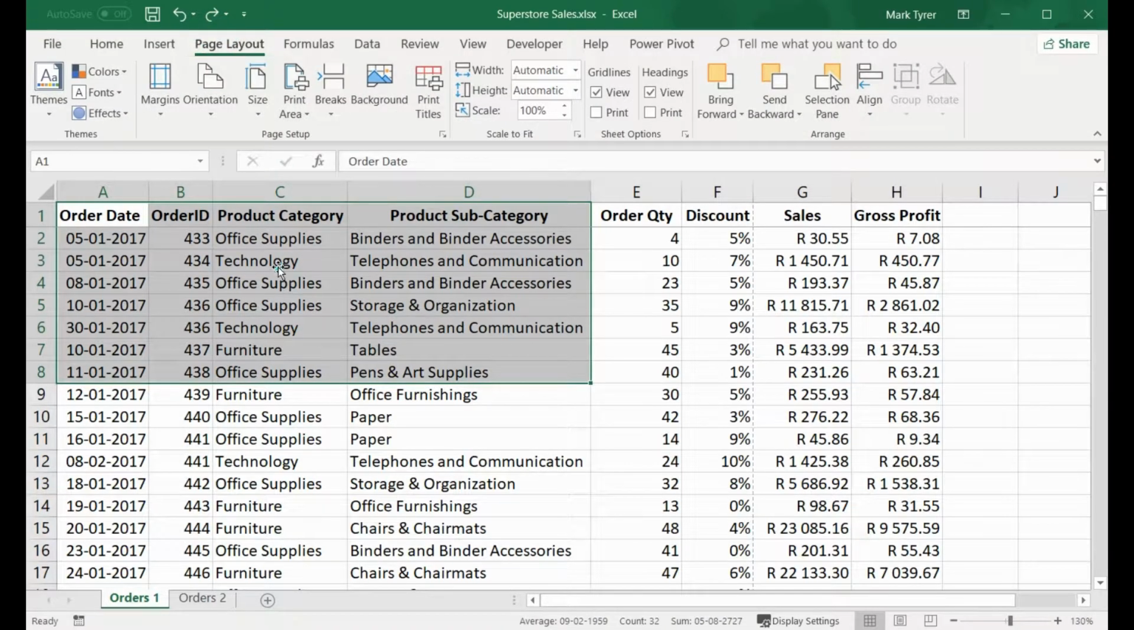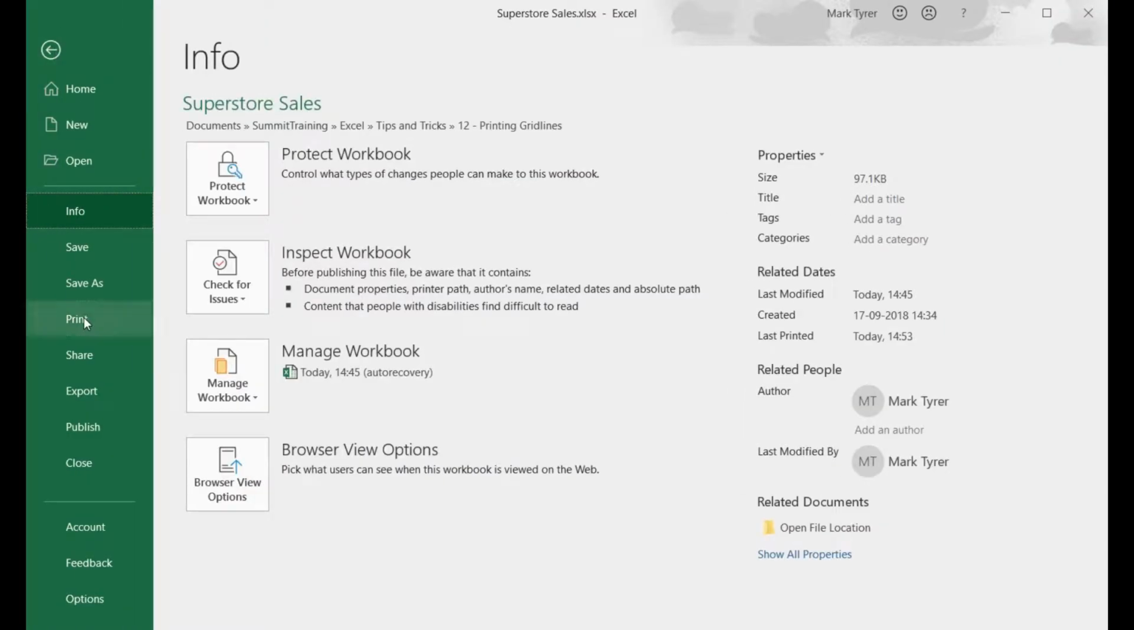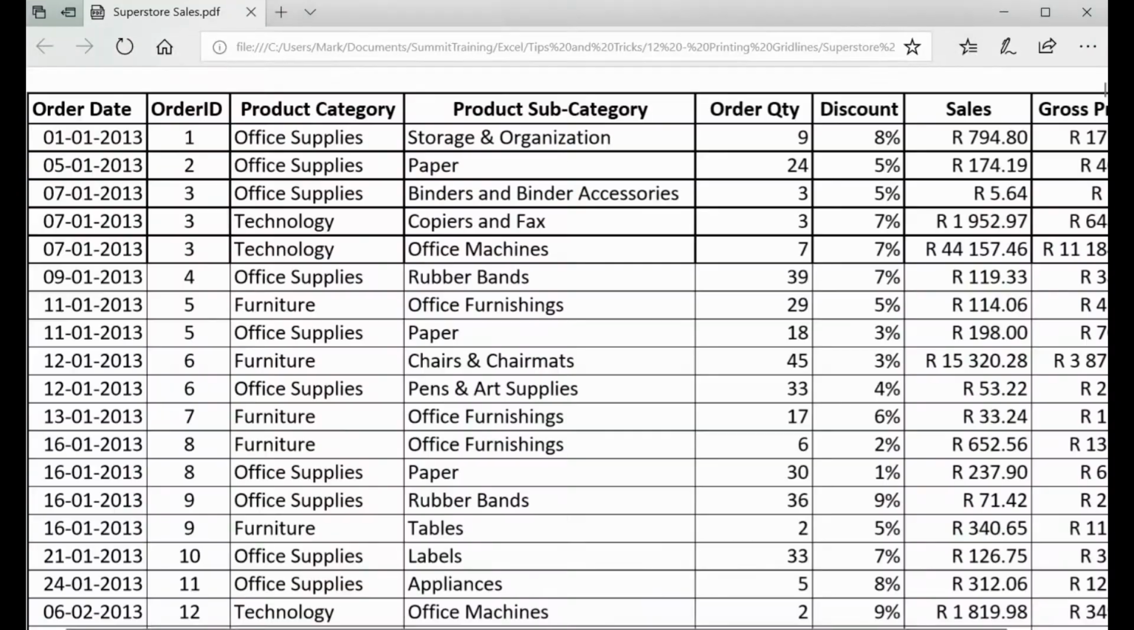layout ribbon, and then from here just select under grid lines the print checkbox. If I now go and have a look at the print preview, you notice here that grid lines are now shown. The print preview doesn't quite give it justice though, because those look like dotted lines. If I go and open up a PDF version of this print, you'll see how they differ.